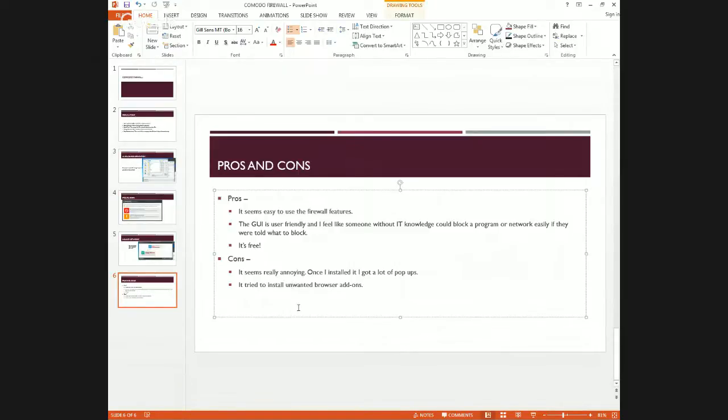And cons, it seems really annoying. I installed it, and once I did, I got all these little pop-ups on my desktop. There was one in the corner, then it would always do these random scans, and I didn't know what it was doing, and it was doing all these updates, and stuff just kept popping up. Even a few hours after I installed it, I'd still get these random little pop-ups telling me about my security or with ads and other features.